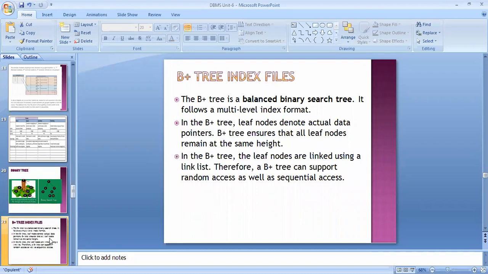So the leaf node denotes actual data pointers, and the B plus tree ensures that all leaf nodes remain at the same height. That means the level of the last leaf nodes from the root node is the same. And where is the actual data stored? In the leaf nodes.